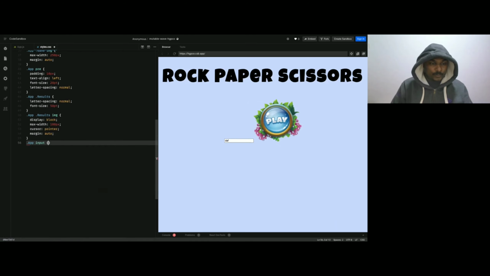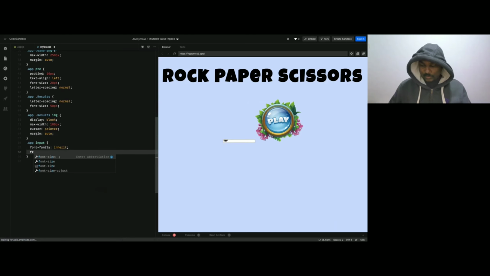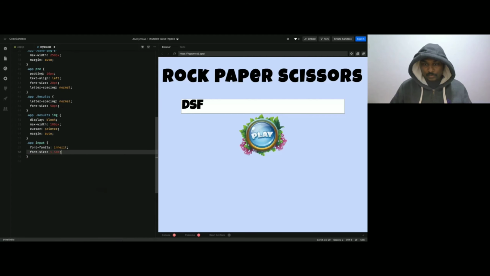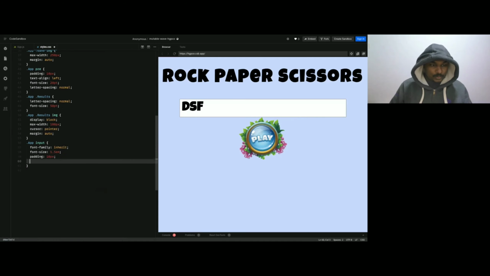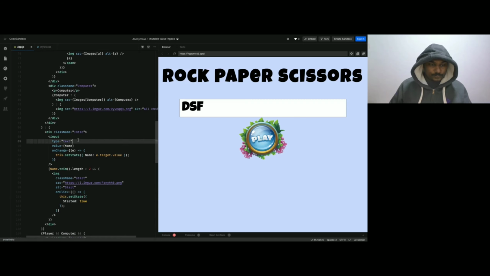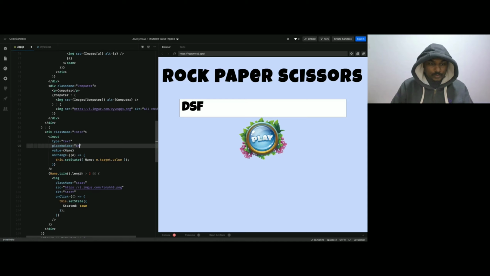So app input, font family should be inherited. Good. Font size 2.5. Great. Padding 10. Looks nice. Line height 1. Doesn't make a difference. Okay, so for placeholder at least, we'll just write enter your name, at least 3 characters long.